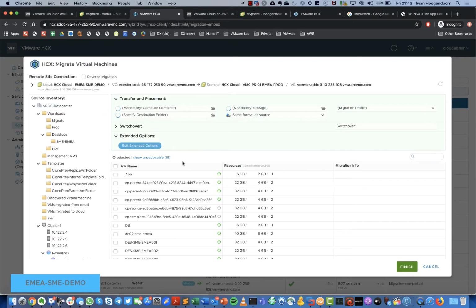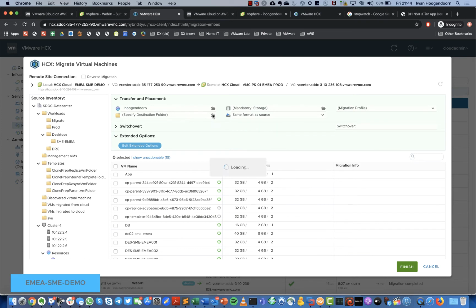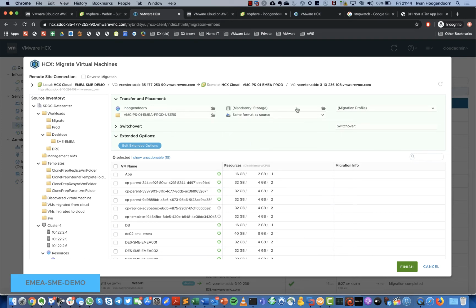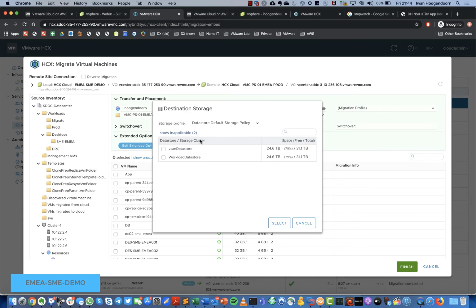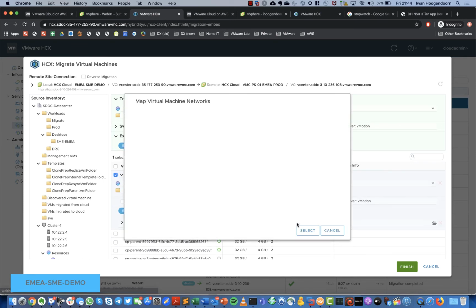We're going to go from one cloud to another cloud. On the blue side, we are going to select our resources, our folder, and our datastore on the other side. This is actually on the red side, but we're doing the migration from the blue to the red side. We're choosing vMotion, and we are going to choose our application and select our networks.